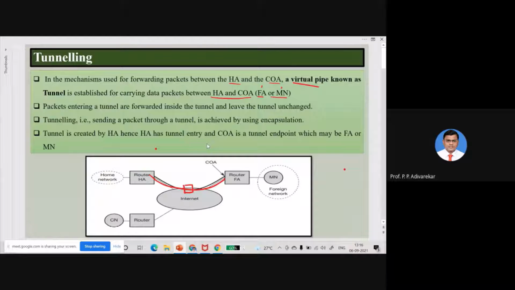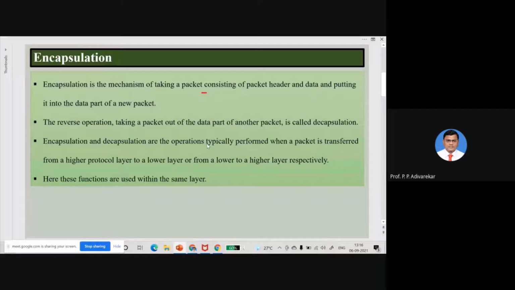So, because a tunnel cannot be formed without encapsulation, we'll see encapsulation also. Encapsulation we have seen previously in the OSI model also. What is encapsulation? It is the mechanism of taking a packet consisting of a header and data, and putting it into the data part of a new packet.